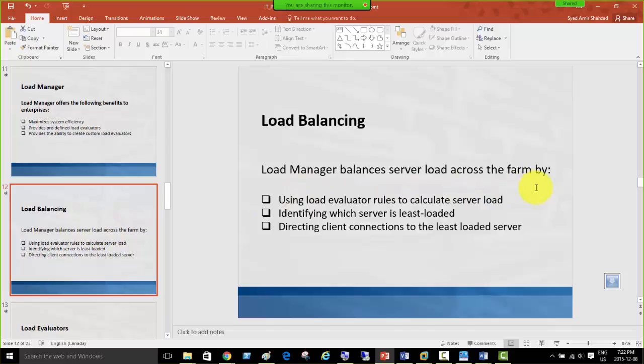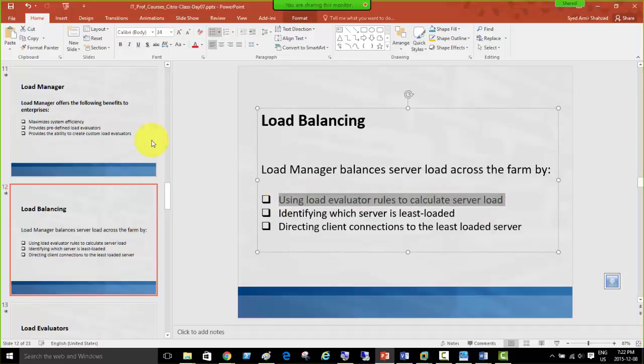Let's go ahead with load manager. It balances server load across the farm using load evaluator rules. There are some rules that we can create, and there are some predefined ones. Identifying which server is least loaded is normally done automatically, and we know that the zone data collector is responsible for finding out which server has the least load, and will redirect all the traffic to that server.